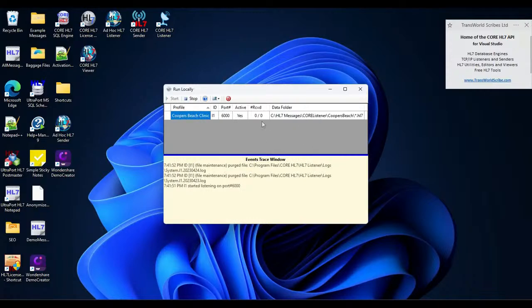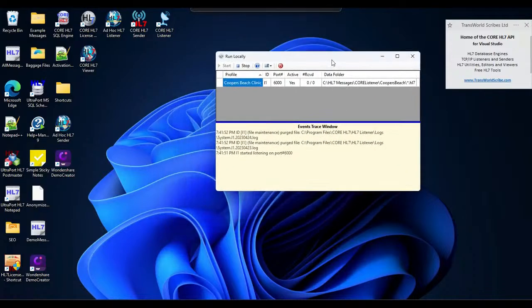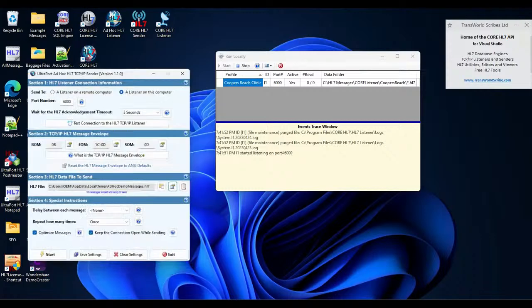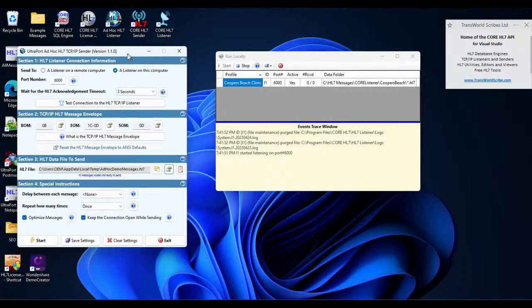Now, we haven't received anything, and watching a listener run is about the most boring television show you could ever hope to see. So we need something that will actually send some messages. For that, we're going to use our ad hoc HL7 sender. This is a free product that you can get from our website. I have it already set up to go to a listener on this computer on port 6000. I've got some demo messages loaded up.